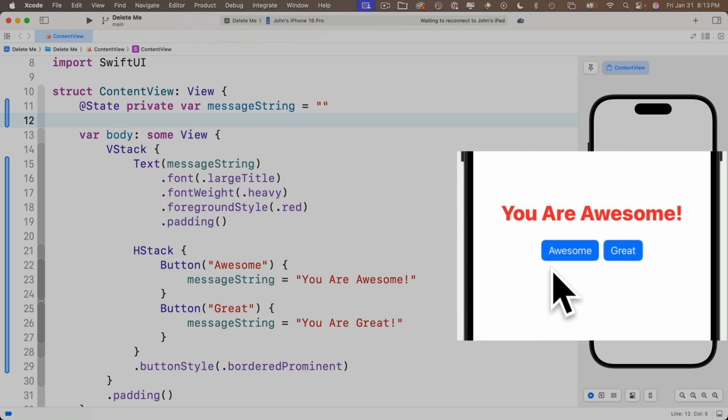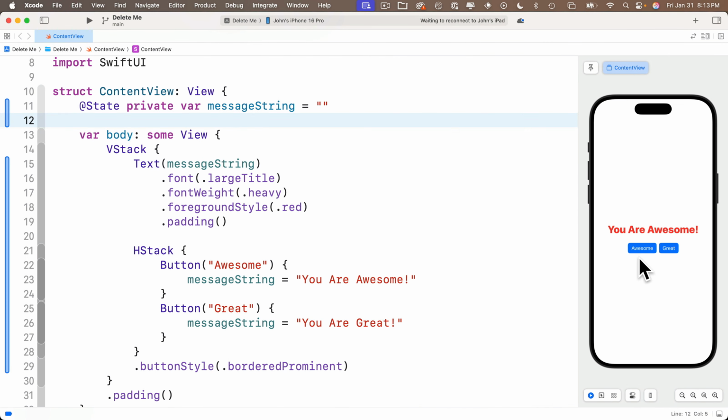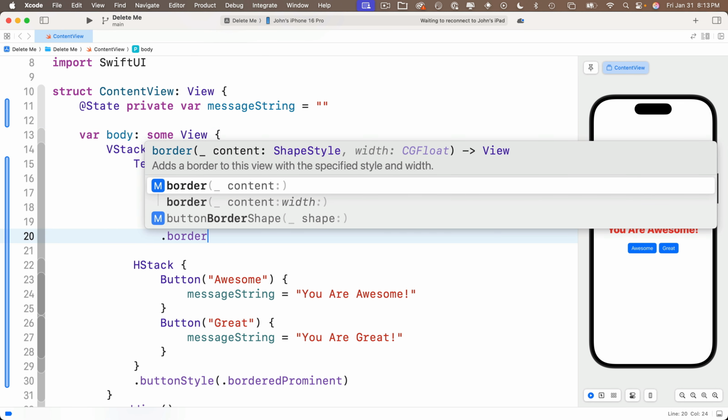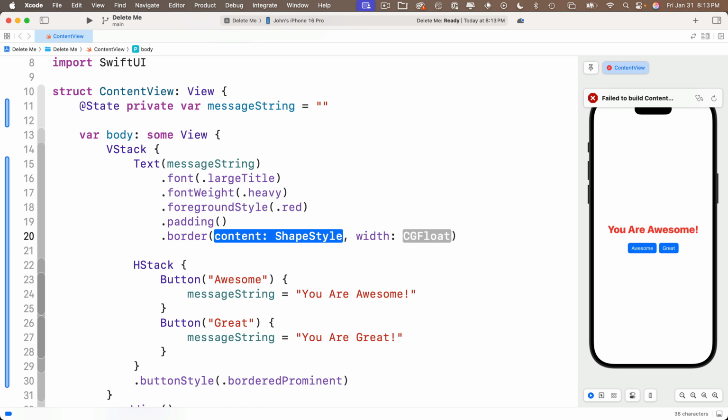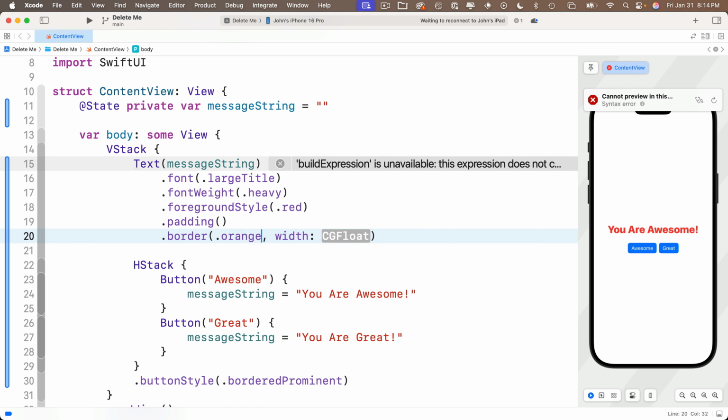Well, having a user interface that jumps down from the user's finger after a press isn't usually the effect that we want in an app. What gives? Well, to see what happens, we're going to once again turn to our good buddy, the border modifier. So I'll add another modifier to our text view, saying .border. I'm going to select the option with content and width. The content is going to be .orange, and why don't we set the width to 2.